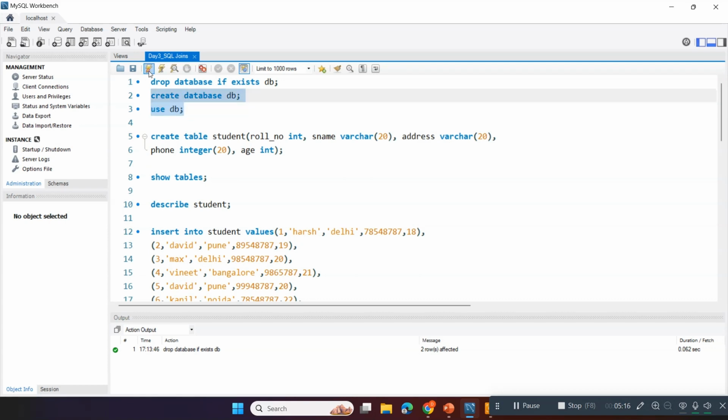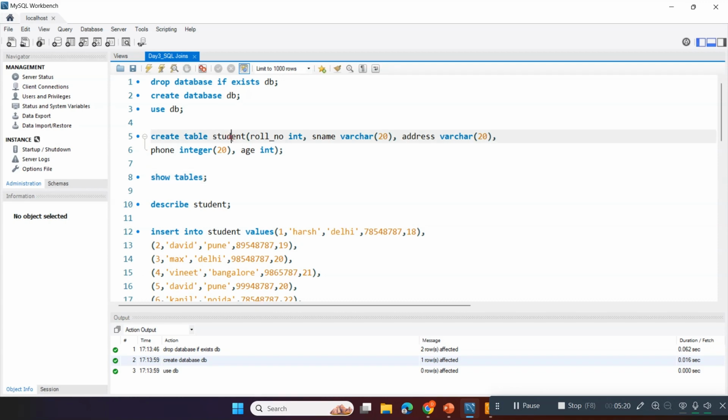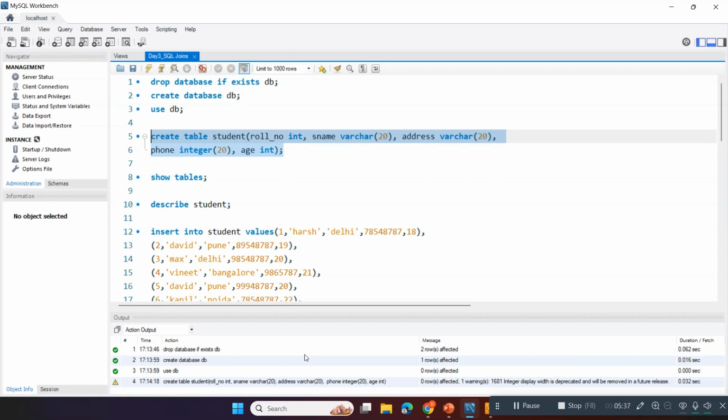So I'm just running these two lines, and then creating a table student. In that the fields are roll number, which is integer type, student name varchar of 20, address varchar of 20, and also phone number, age. So these are the fields. So when you run this, the table is created. So that is done.